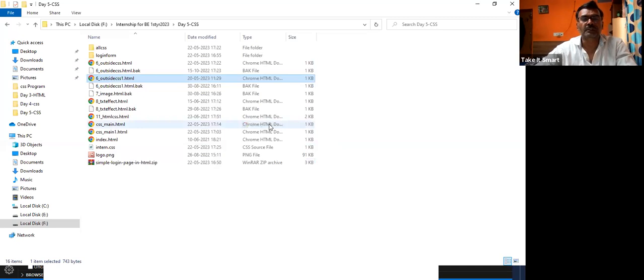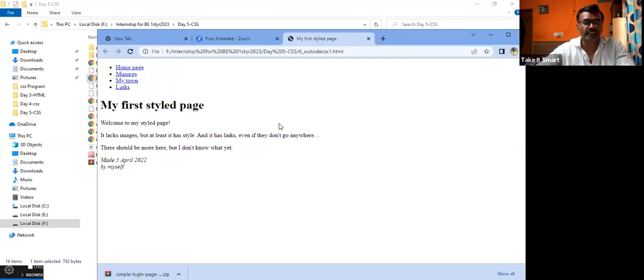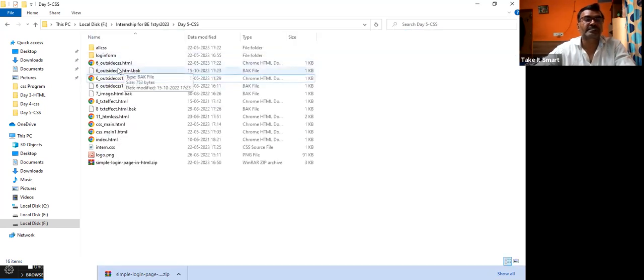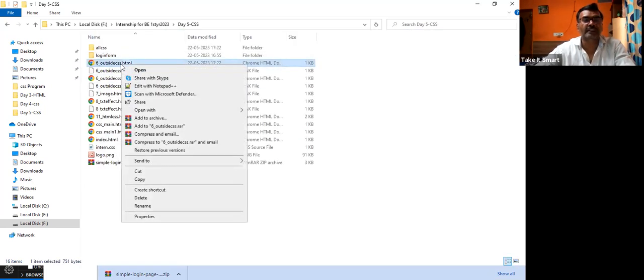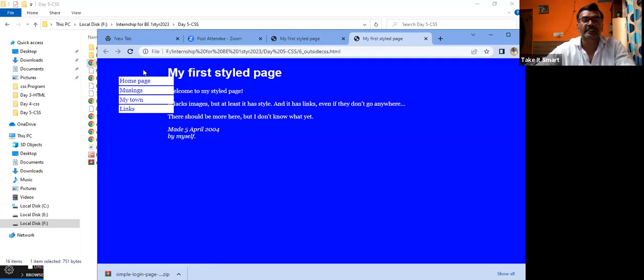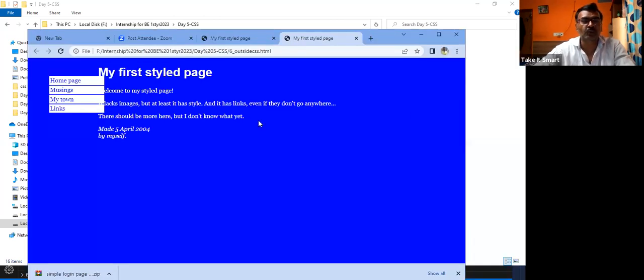Open with Chrome. Okay. So this is running here and CSS is not applied. We have to find outside one.html. No, we were changing outside HTML. Let's run this directly. Here CSS is applied. So these are my changes. What changes have I done here? We gave the background color blue and the font color white.